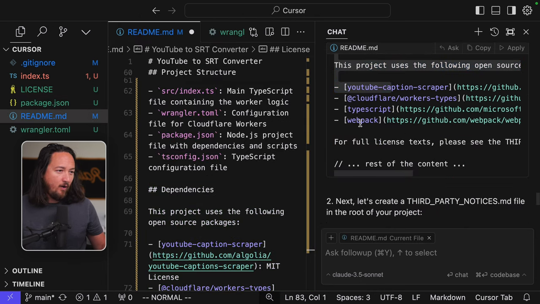Hooray! Remove Webpack-related dependencies from your package JSON. Yay! Apply, accept. Update your Wrangler toml. Yay! Apply, accept. Ensure your source index.ts file exists and contains worker code. Yes, it does. Remove the Webpack config JS file. We never created it. With these changes, you can now use Wrangler directly to deploy your worker without the need for a separate build step.